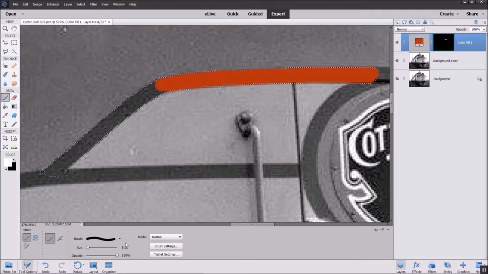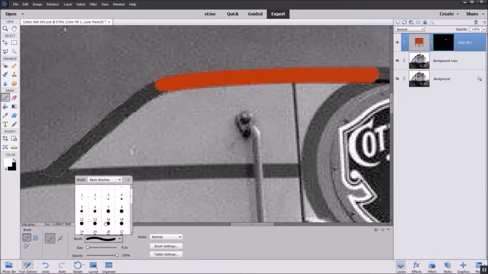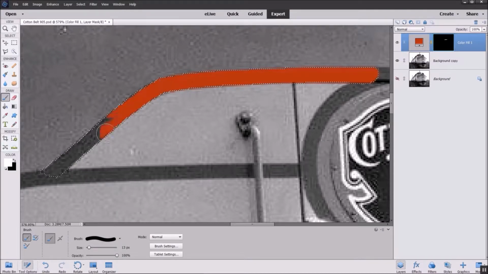Select your brush. Make sure you have a hard edged brush selected, because all you want to do is fill in. Go over here and make sure your mask is selected, and then just paint. And that's how you can fill it in. Alright, now let's look at another way to make a selection. It's kind of a combination of using the brush tool and yet we're not.